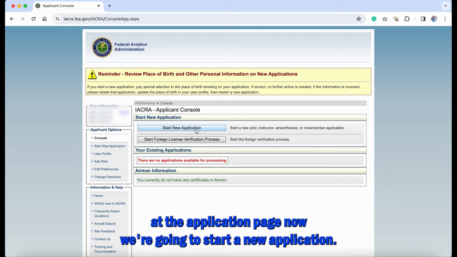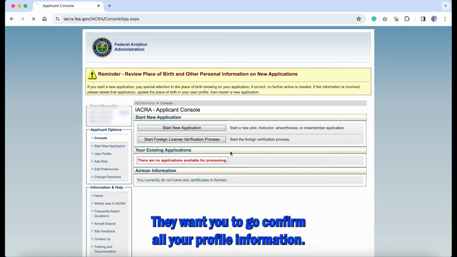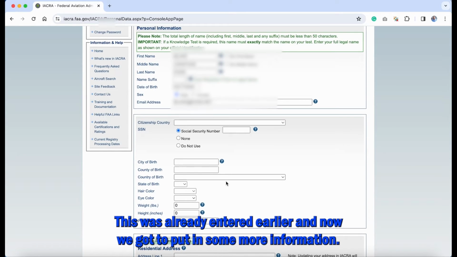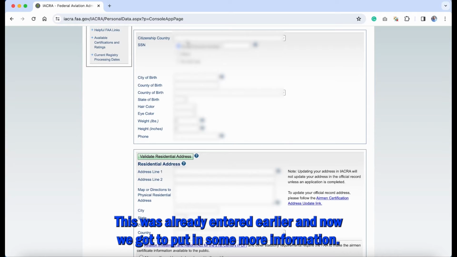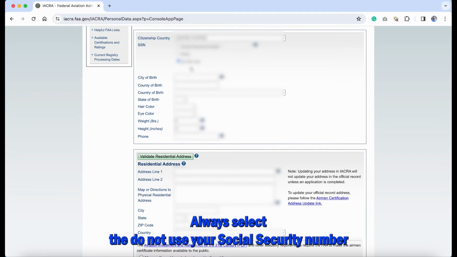Now we're going to start a new application. This always happens the first time. They want you to go confirm all your profile information. So we're going to be sent over there. This was already entered earlier. And now we've got to put in some more information. So we're from the United States. Always select do not use your social security number.